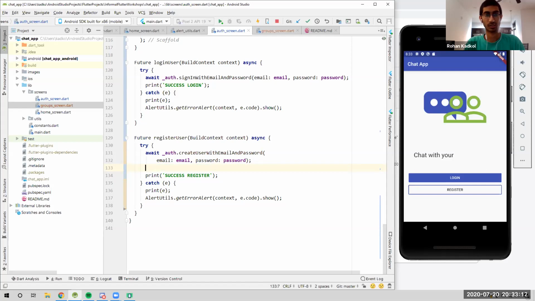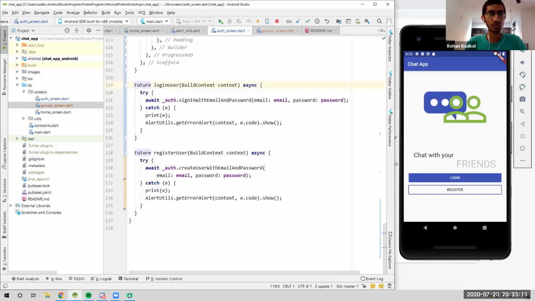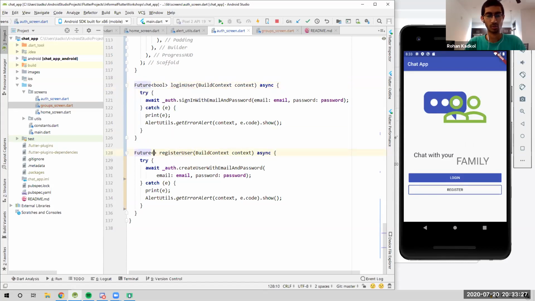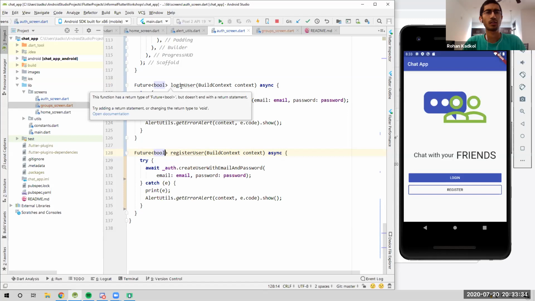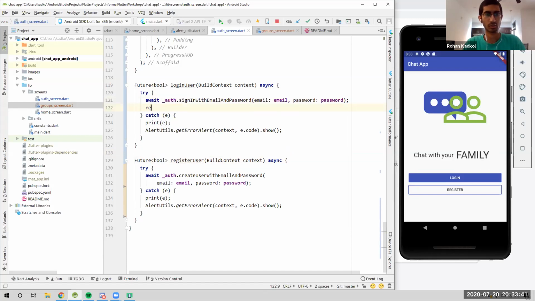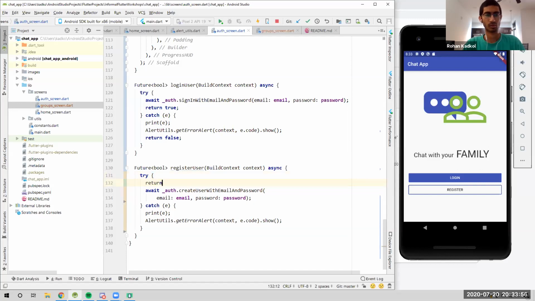let's delete this for now. Everything is fine. You know what we should do is we should return a future of Boolean, and here's why. When we call these two methods, we can know if the sign-in was successful or not. So here, return true, and here, return false. Maybe this is not even needed, but let's give it a try. Return false.